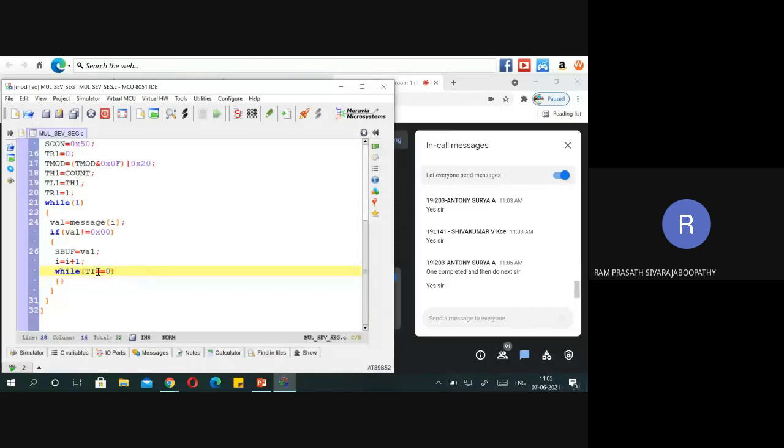So we are writing a byte of data. First, what we are doing? Taking the value and checking whether it is the null character. If it is not equal to null, I am sorry, here I made one mistake. Here SBUF is equal to val. Sorry, I am sending the value now. SBUF is equal to val, because I have taken the first character of the message here. Correct only.